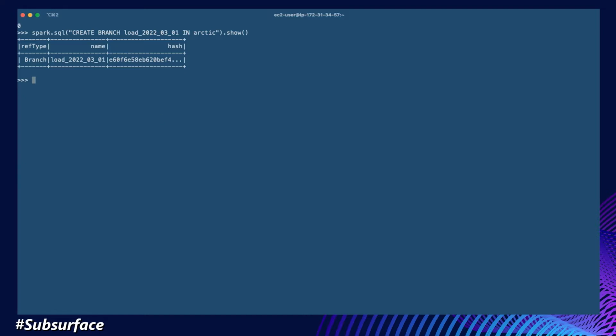What we want to do now is load yesterday's data. We'll read in this Parquet file in S3, which is the sales data from yesterday. We're going to read that into a data frame in Spark. Once it's read in, what we want to do with this data in Spark is write it to the sales table that we saw in Arctic.